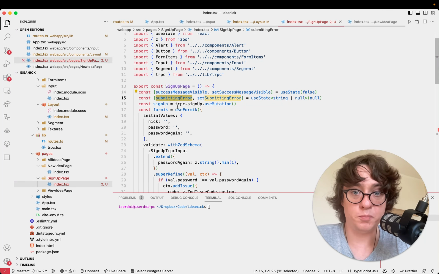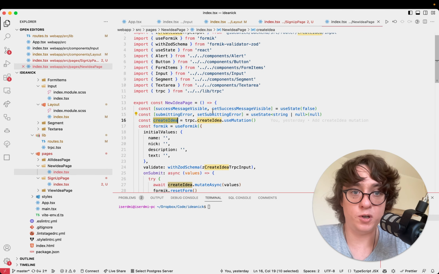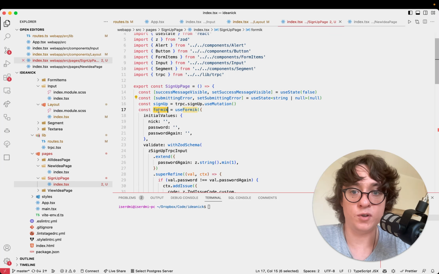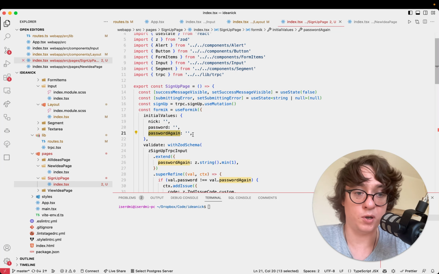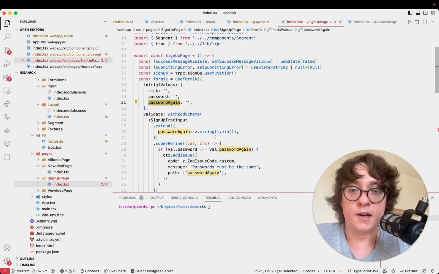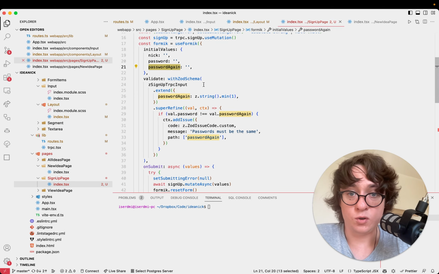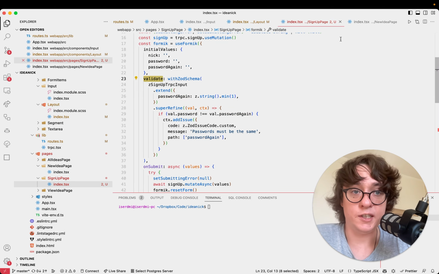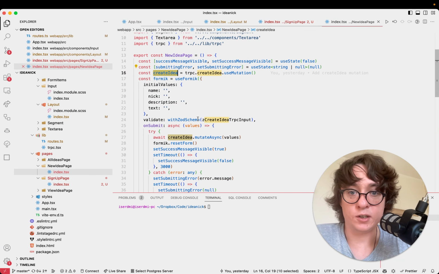Here we use the signUp procedure. Again, the same thing. Here we declared formik. We declare it the same way here. Only now we have different initial values. It's an empty username, empty password, and empty password again. Now something new. We also have a validate function that uses Zod to validate our form.